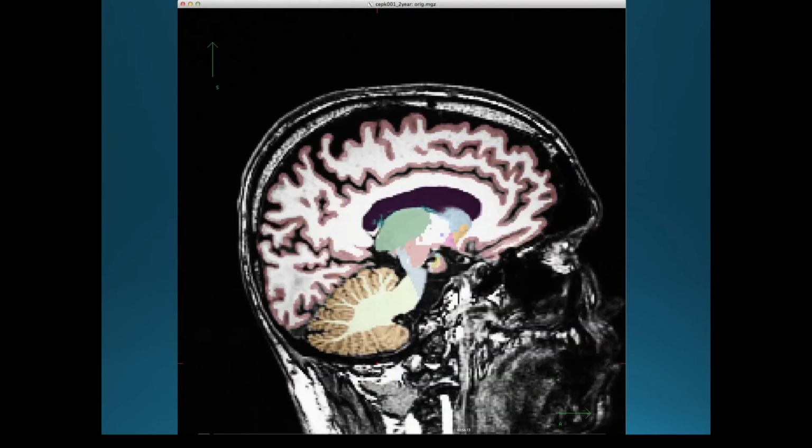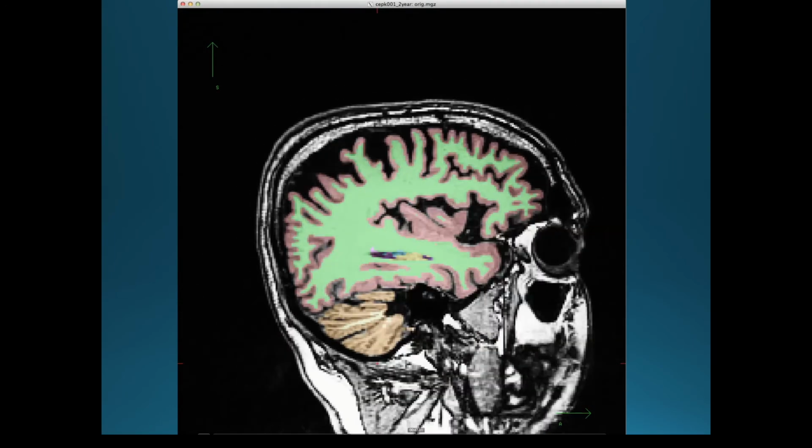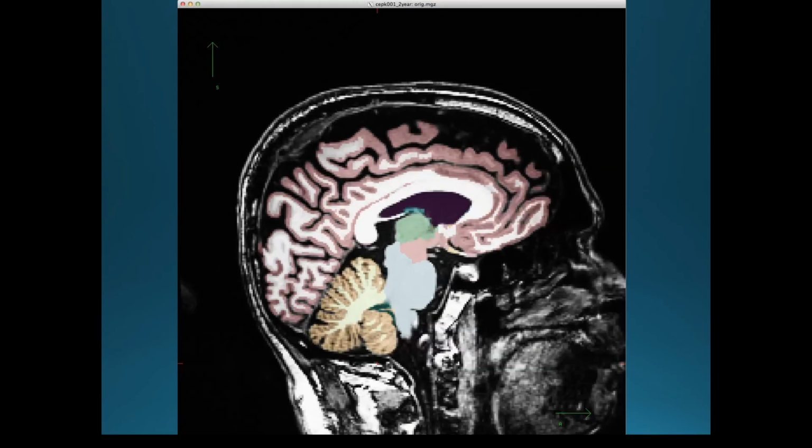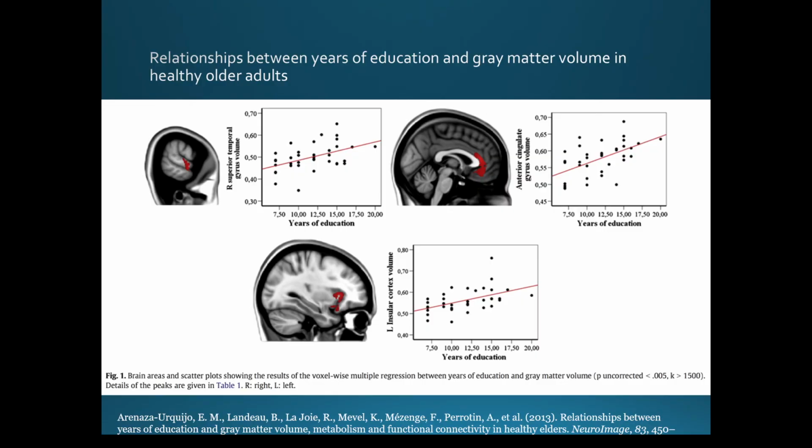And different views of the brain, but we can get volumes of each of these structures. So here's an example of research. This is a study from some years ago: relationships between years of education and gray matter volume in healthy older adults. There's an area, right superior temporal gyrus, that correlates with years of education.